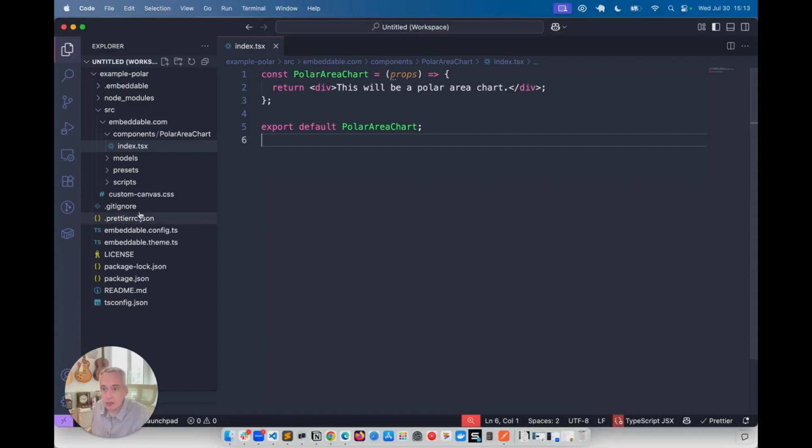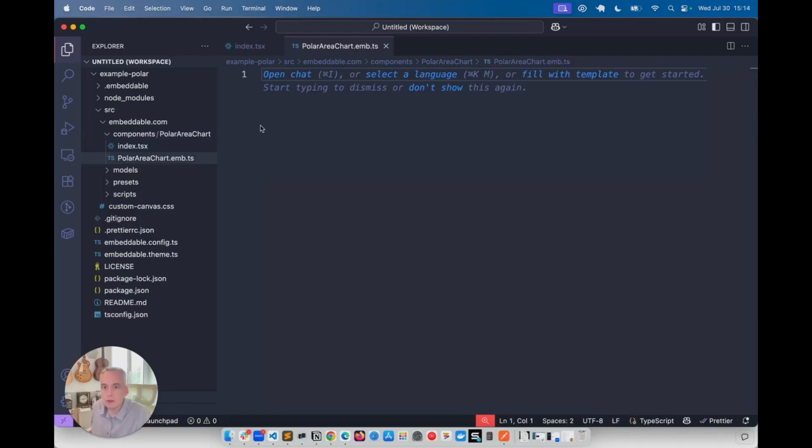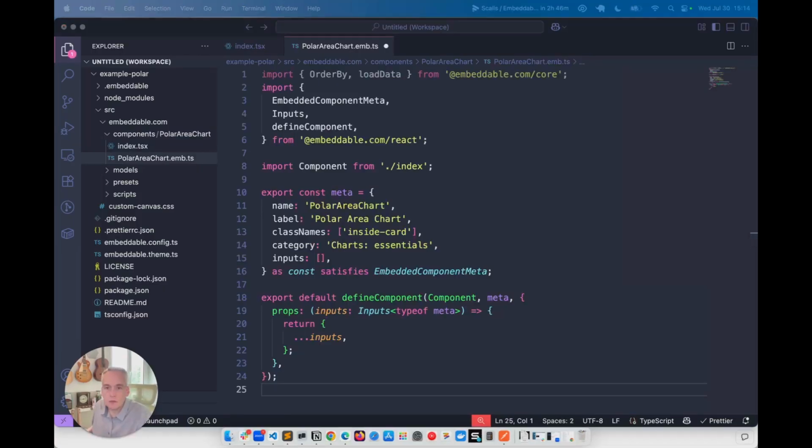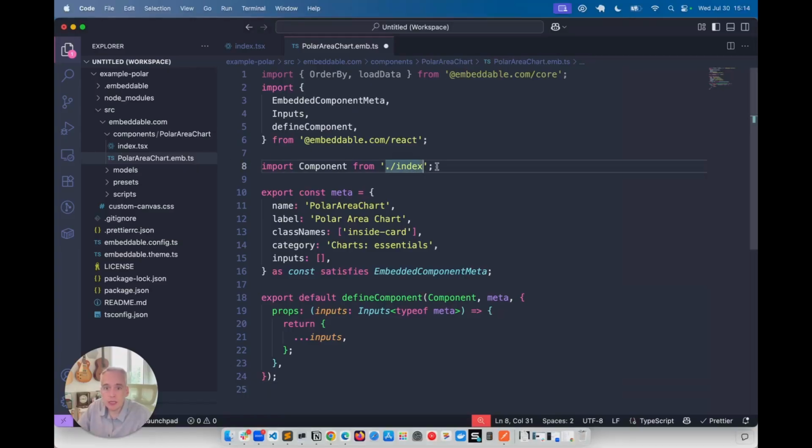So let's save that and let's create polar-area-chart.emb.ts. Now we can get started filling it out with the following code. There's not much here yet either, and that's okay. It'll make things easier to understand. The first thing to notice is that we're importing our component from index.tsx. We pass that into the define component function down here, which allows Embeddable to work its magic.